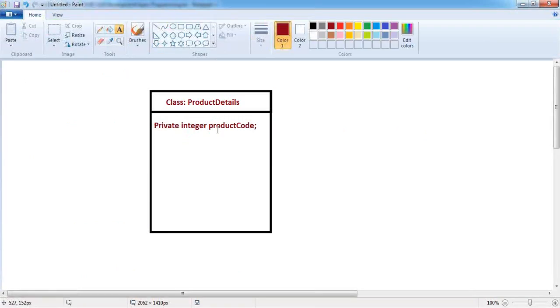Then this particular product code member can be accessible within this class only. That means within the boundary of this class only. Outside of this class, we can't access it.